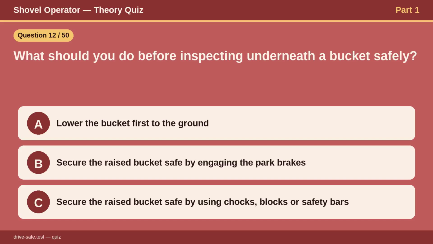Question 12. What should you do before inspecting underneath a bucket safely? Option A. Lower the bucket first to the ground. Option B. Secure the raised bucket safe by engaging the park brakes. Option C. Secure the raised bucket safe by using chocks, blocks or safety bars. The correct answer is option C. Secure the raised bucket safe by using chocks, blocks or safety bars.